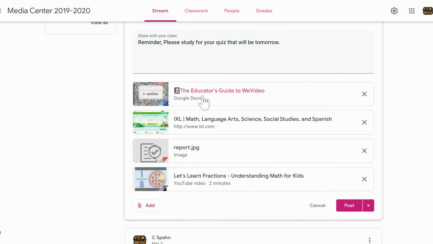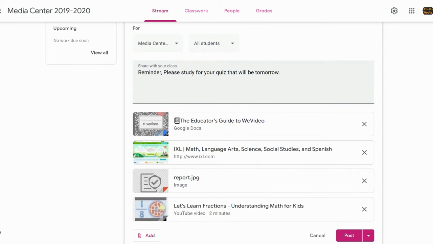And now I've added as resources for my students who need to study for their quiz that will be tomorrow, several resources. One from a Google Doc, one from a link online, another one from a file on my computer, and the last one as a YouTube video. You could add one of those, multiple, it's up to you.